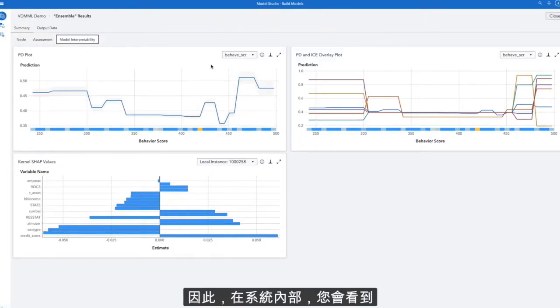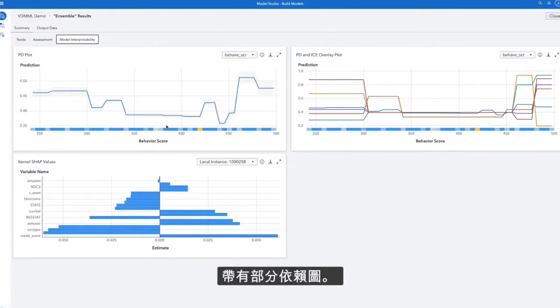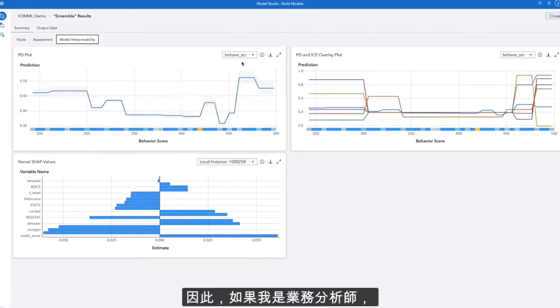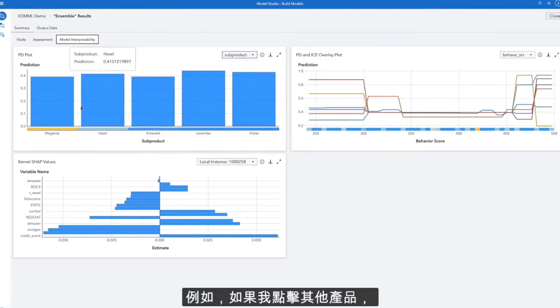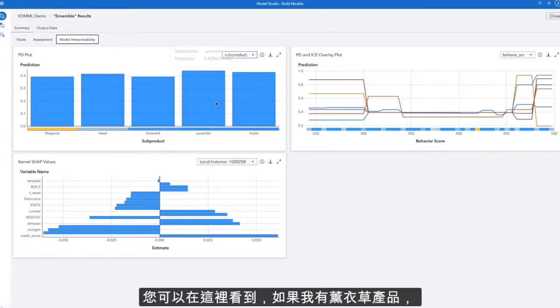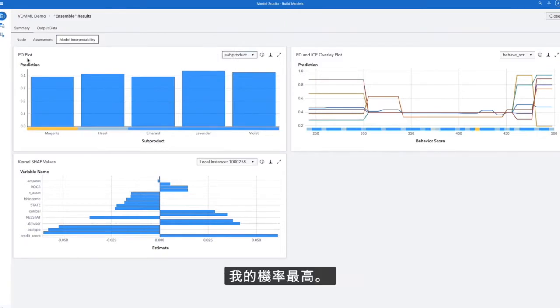So inside the system, you're presented with partial dependency plots. So if I'm an analyst, if I'm a business analyst, it's very easy to understand from a what-if perspective, what happens if my behavior score changes? My prediction changes accordingly. For example, if I click on a different product, you can see here that if I have the lavender product, I have the highest probability.